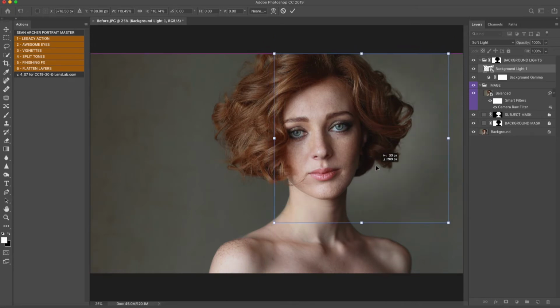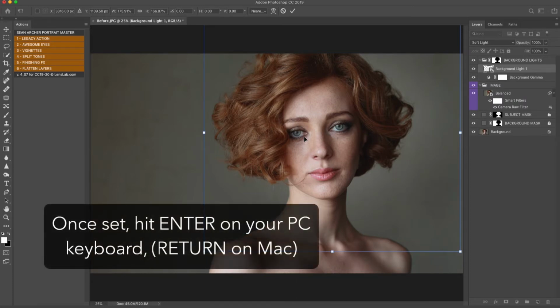So I'm going to make the light a little larger, just enough to give her a glow just behind her head and to the right. Alright, that looks pretty good. Remember, I have to hit the Enter key to continue on.